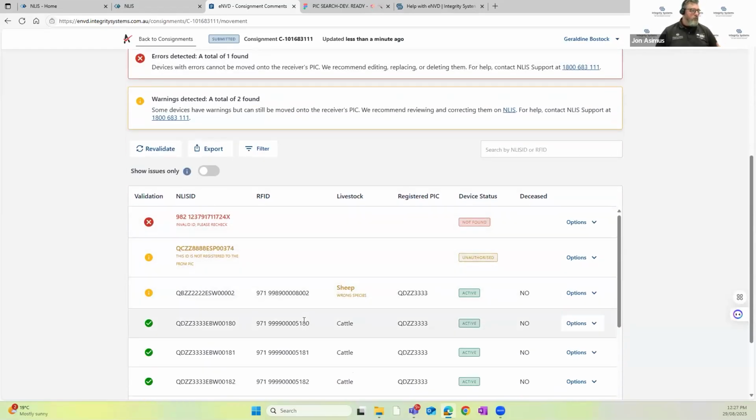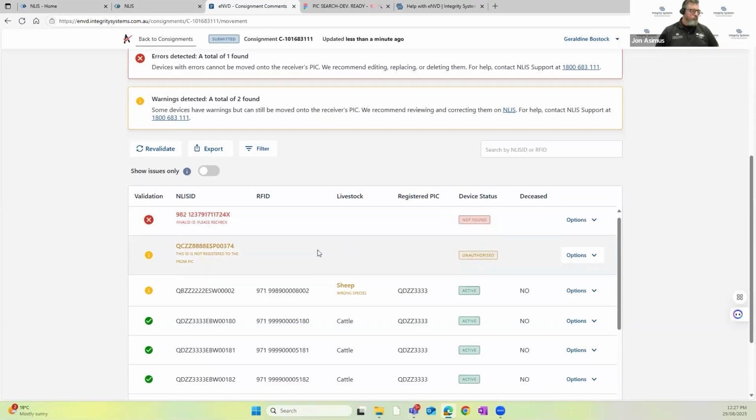Moving down, we can see the list of devices that have been added to the consignment. And this first one here is just telling you that it's an invalid ID. So it might be a bad read, or there's been some other type of device added in that session. So we can call that out. If it doesn't find it in the database, it'll call it out as an invalid ID.